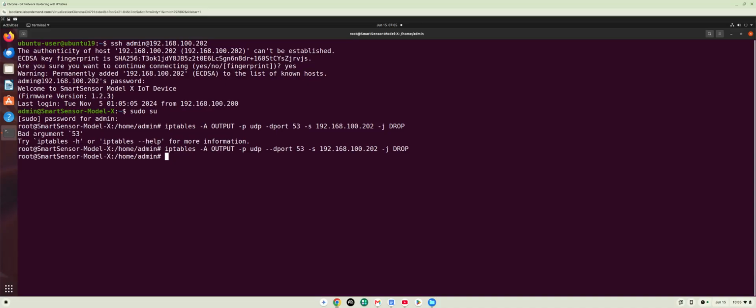All right. So the next rule that I want to create here is one to block DNS traffic from 192.168.100.202 to multicast IP addresses. All right. So in fact, it's going to be very similar. So I'm just going to make some minor adjustments here. So here, I'm just going to say destination port 5353. All right. And then I believe that is the only thing I need to adjust here.